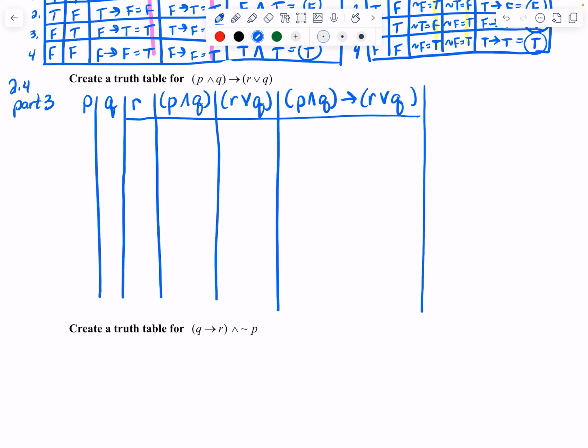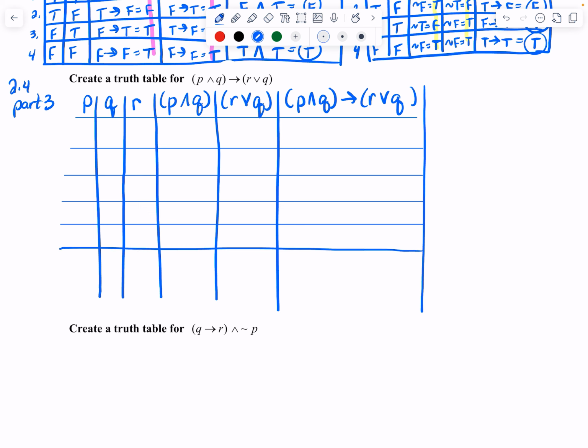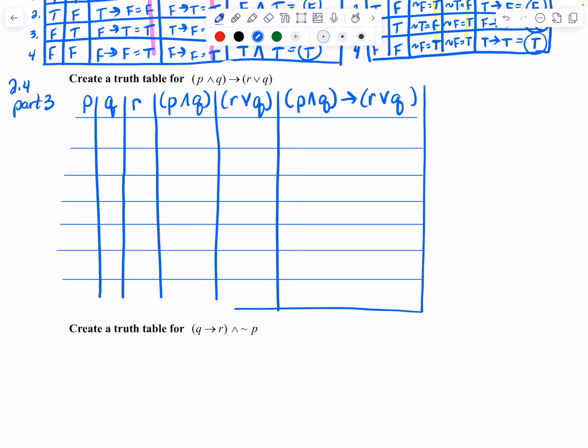So here's 1, 2, 3, 4, 5, 6, 7, and finally 8. I just need to clean this up a bit. So I am going to extend these lines down a bit here so it looks a little bit nicer, and then use the eraser to just clean this up.